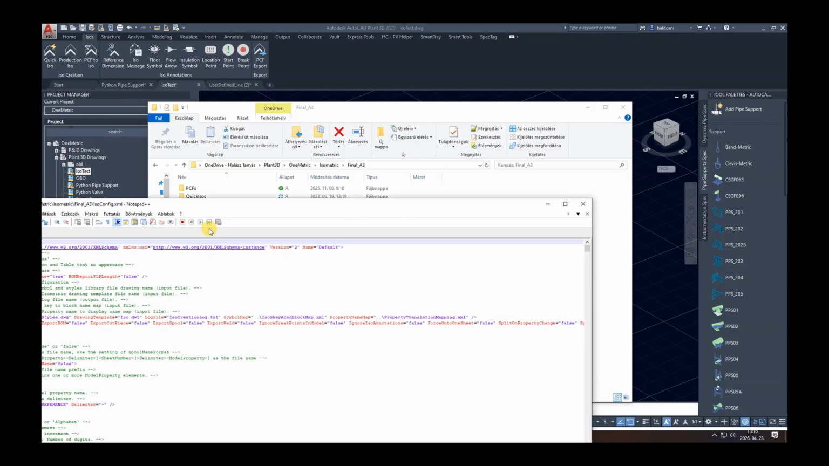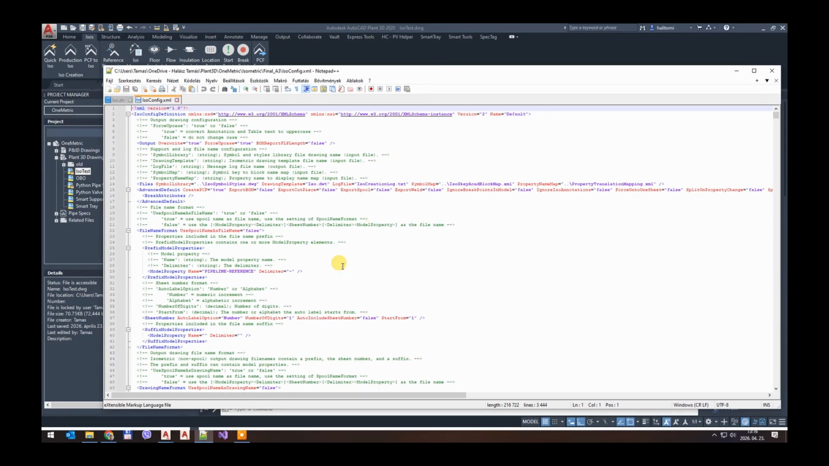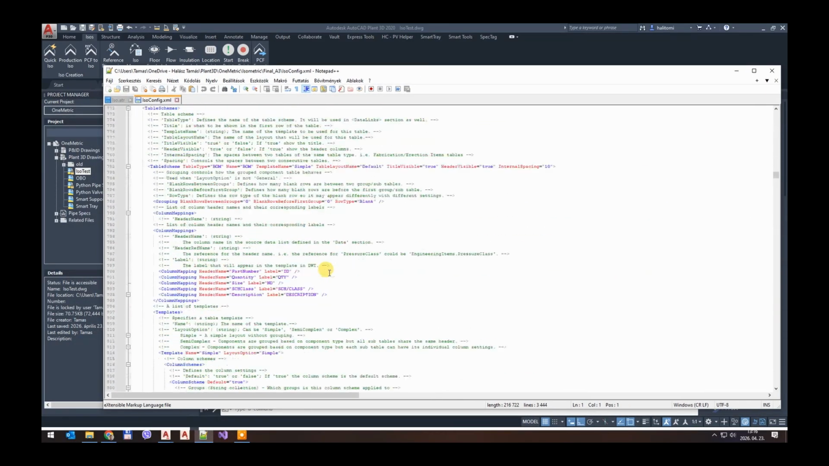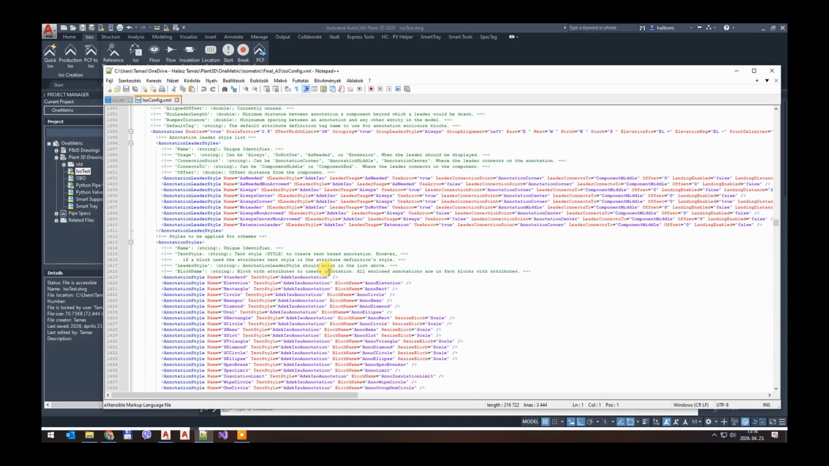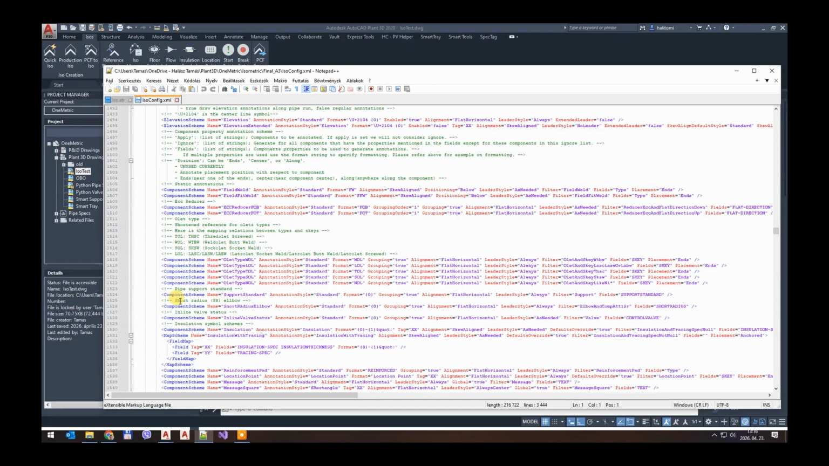Next, open the isoconfig XML file. Scroll down to the support annotations section. It's somewhere around the line 1500. Here, change the field to reference and set the leader style to as needed. At least this is my preferred setting for the leaders. Save this file as well.